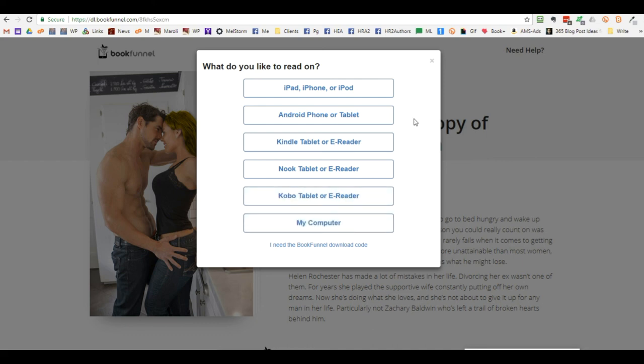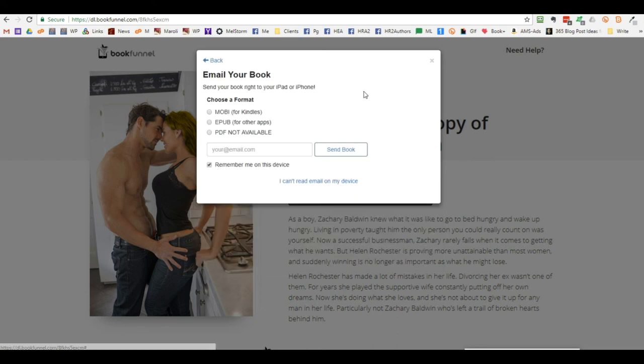For security reasons, we use BookFunnel because BookFunnel marks every single copy that they deliver to readers in order to make the books more secure in an effort to try and keep piracy down. So in this case, let's try iPad and we will see how that works. Click on iPad.